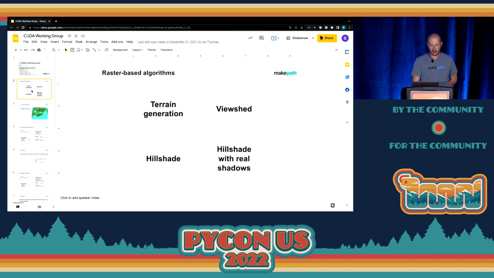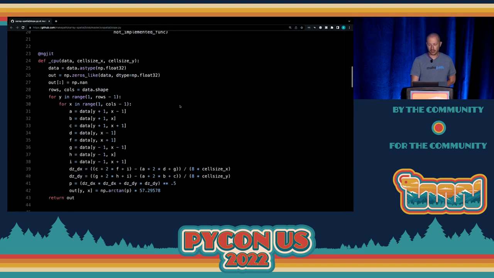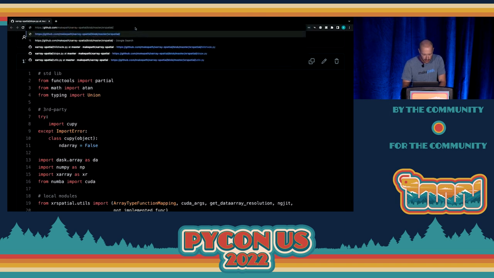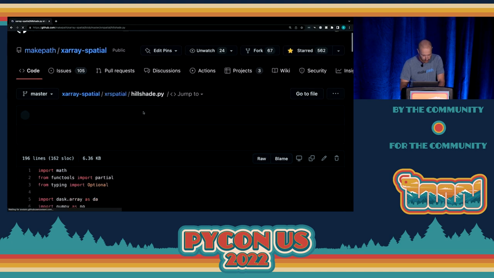We do have a continued CUDA working group where we're working on algorithms. I mentioned the hotspots tool. And I wanted to quickly show, I just have a little time left, what it's like inside the code of xarray-spatial, looking at these Numba functions. So here is the code for slope, but I'm just going to quickly change this to hillshade because we saw more of the hillshade demos here.